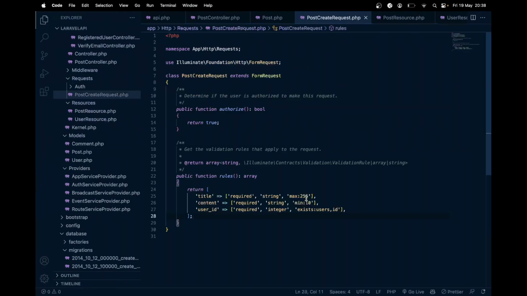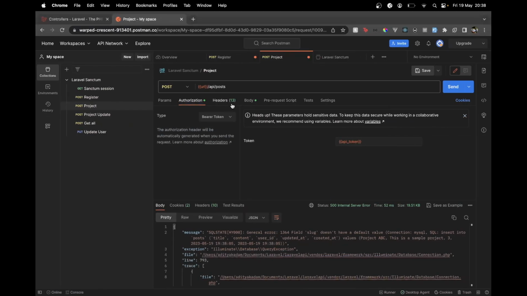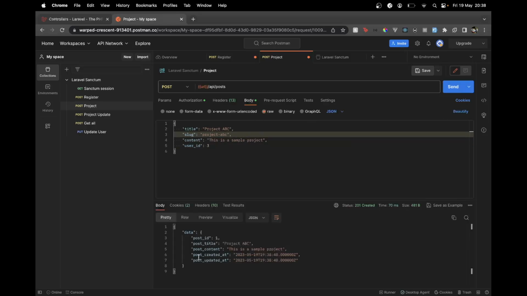So in post create request, here we need a slug that is required. It's going to be string, and it's going to be unique for each post. Same good thing is going to happen: it's going to run the database query to check if a post exists with the same slug. Now in the body, let's pass some slug. Let's pass project-abc. So just kebab case, run, and there you have it. We have a post.